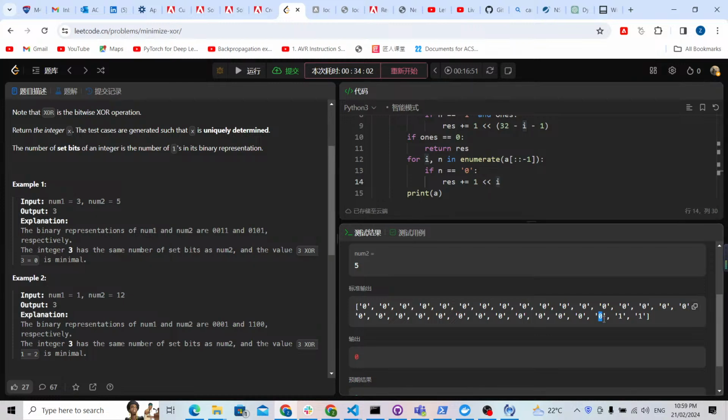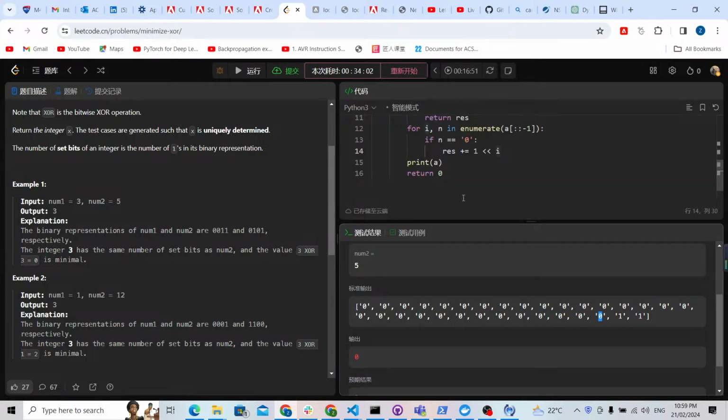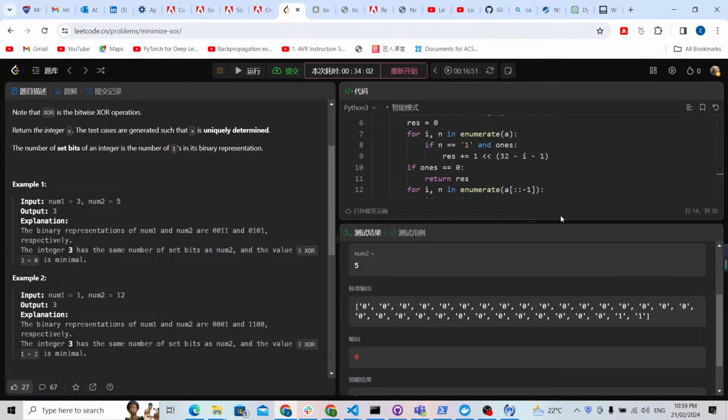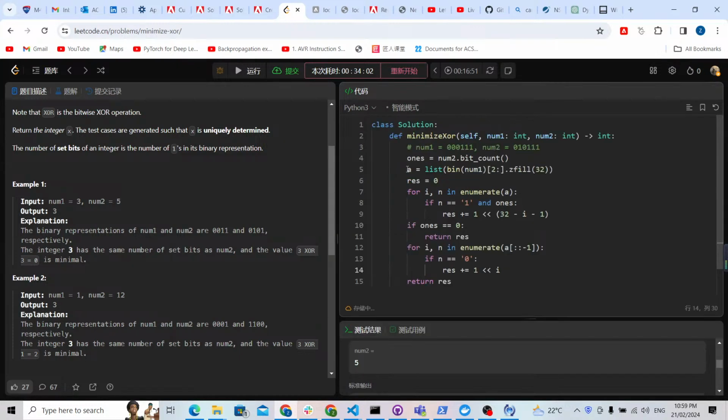For example, if I find a position of this one, because I reversed the array, this index is 0, 1, and 2. So I shifted 2 positions, and it's going to be 4. So it should be okay for the result. And finally, I just need to return the result. So this is the entire code. It is not so long, but you have to use a greedy idea to solve it, using mathematics skills.